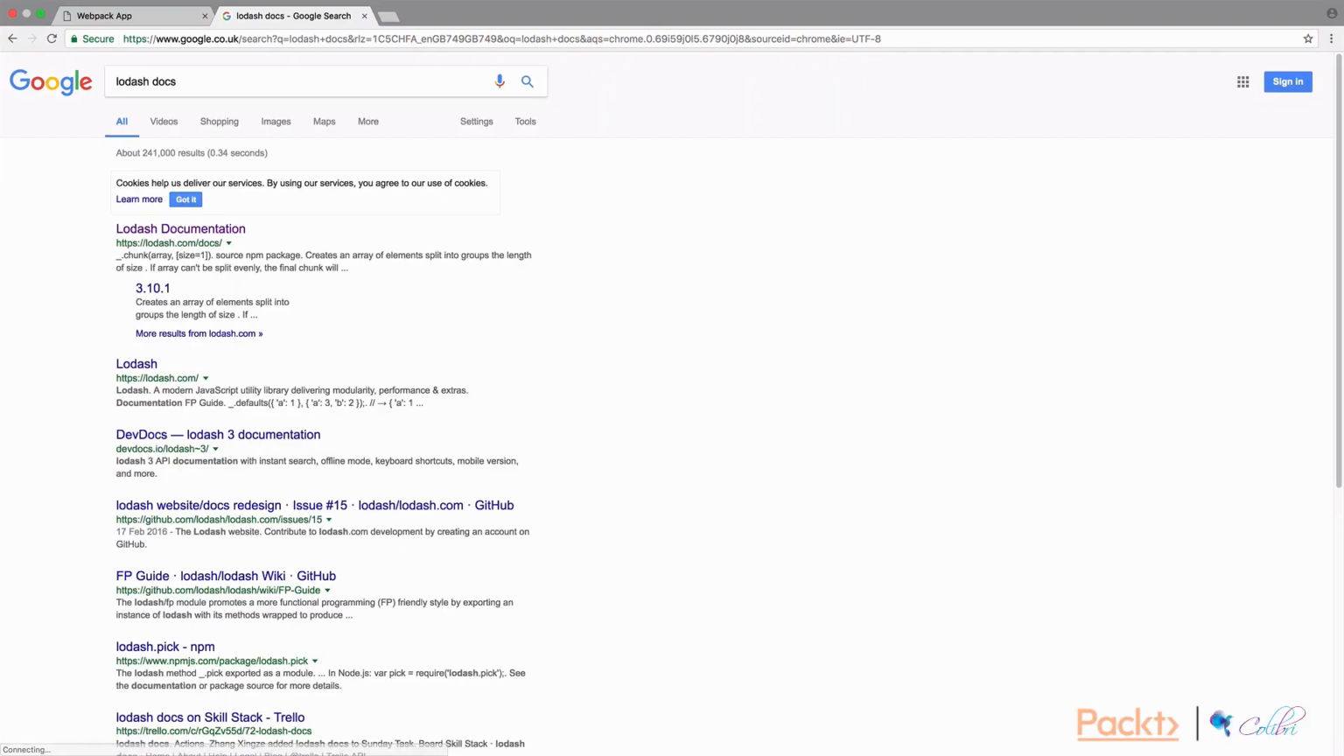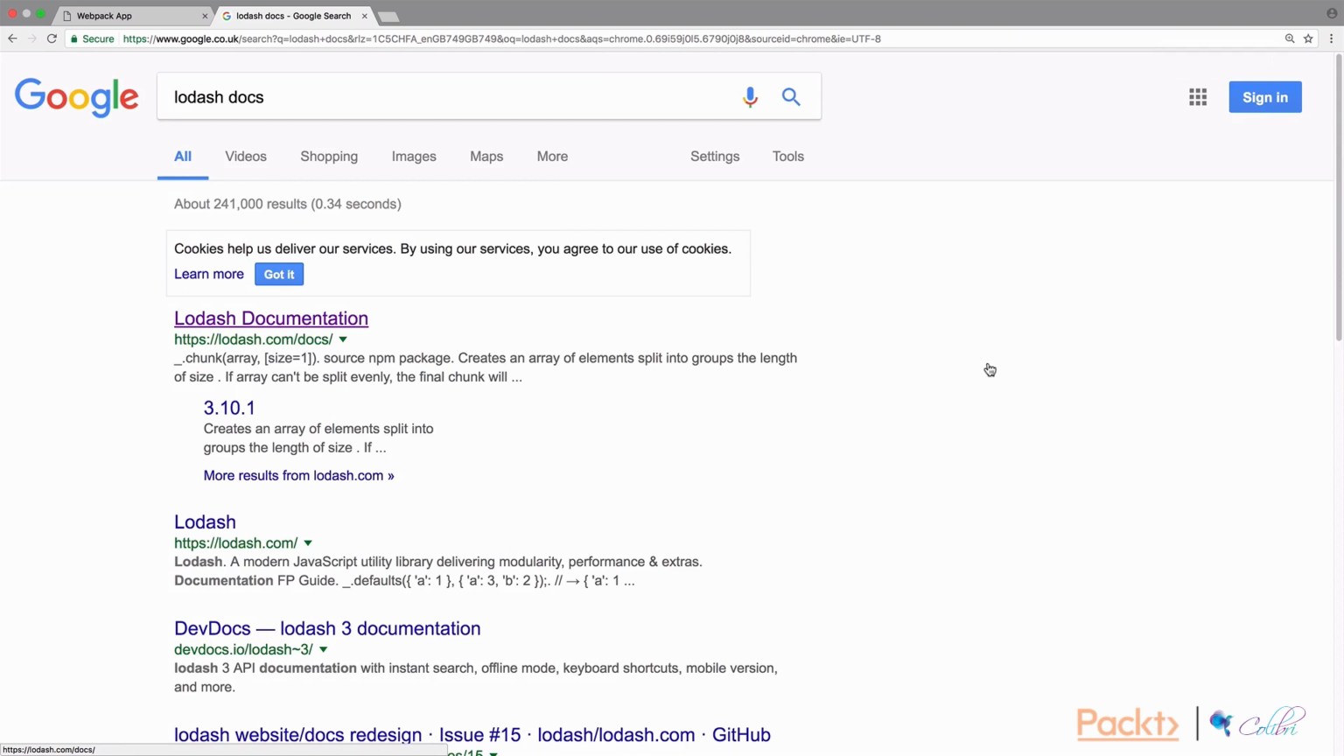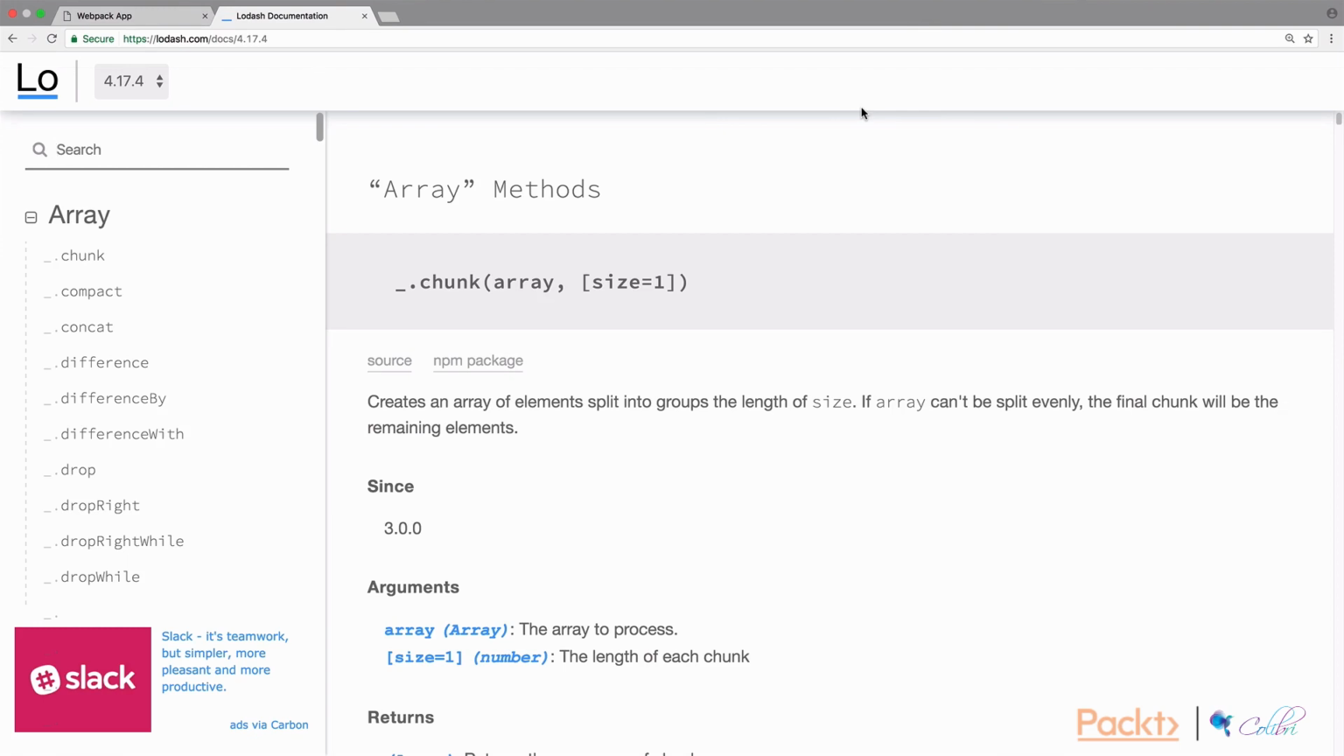So the first place you want to go when you're getting started with Lodash is the docs. If you just Google for Lodash, if I make that a bit bigger for you, Lodash docs, and then you go to lodash.com/docs, you can see the version of the library that you're reading the docs for. That's the same version we're going to be using today.